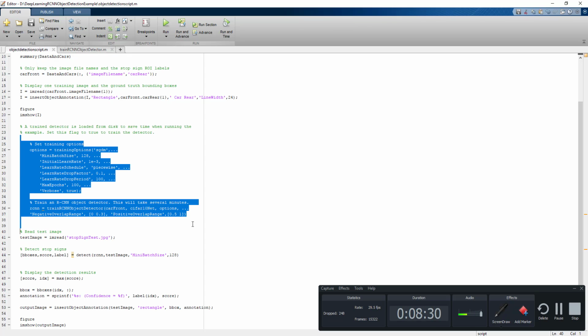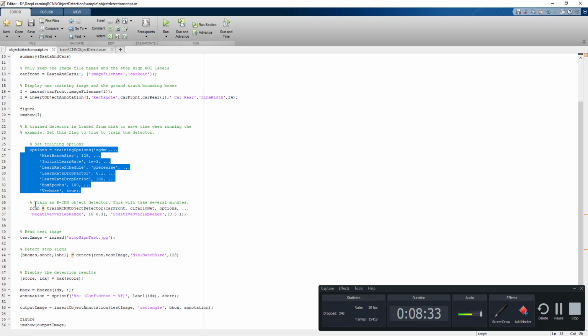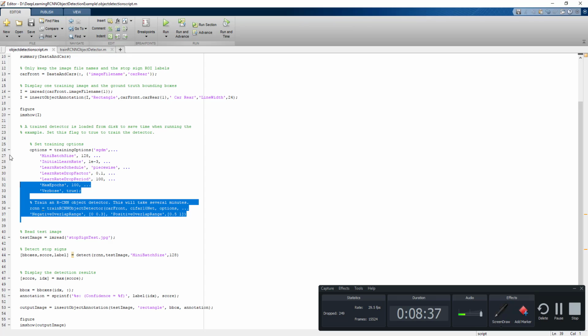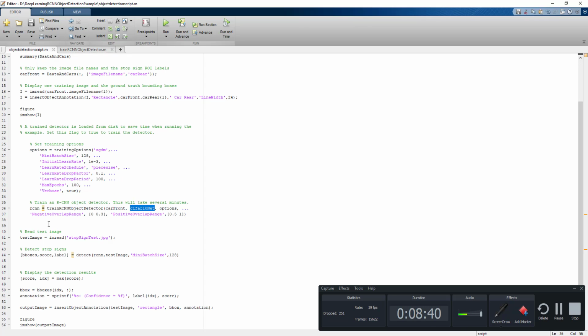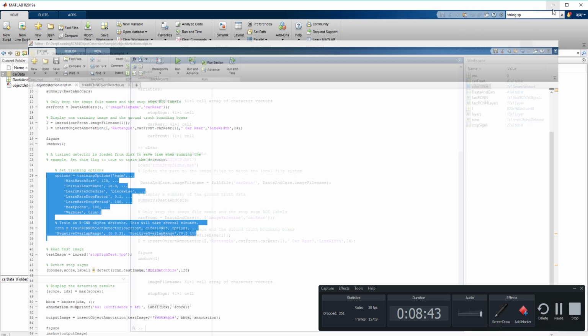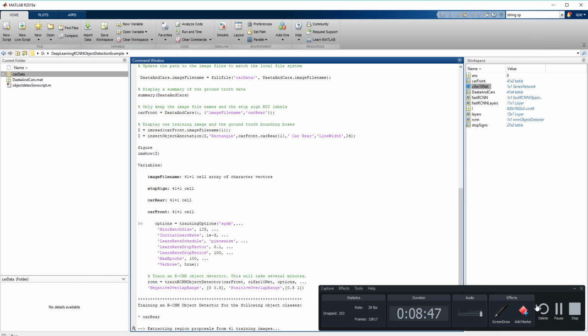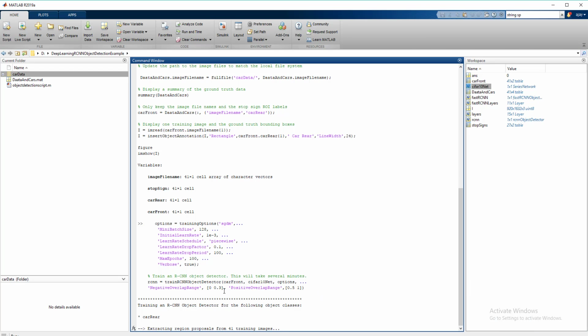These are the main lines of code. First you define the parameters, and then all you need to do is call the train object detector, pass the data here and the pre-trained weights, and run these lines. I am using an 11 GB graphics card here, so the training will not take more than 2 or 3 minutes. First the RCNN object detector automatically extracts the images containing the car rear with the help of annotations, extracting region proposals from 41 training images, and we have only 8 images containing the car rear, so it automatically extracts those images.